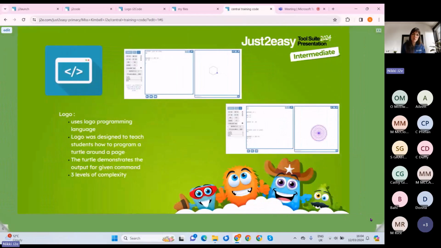presentation up. So Logo uses a programming language that's actually called Logo. It was designed to teach students how to program a turtle around a page. And the turtle demonstrates the output for given commands or algorithms. As with visual, there are 3 levels of complexity, starting with level 1. And we'll have a look at it now.